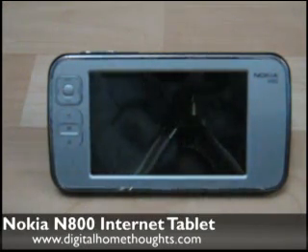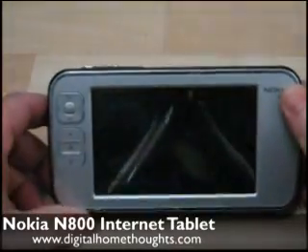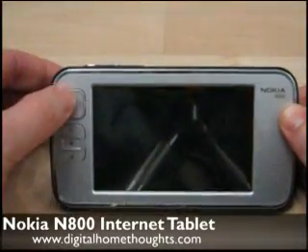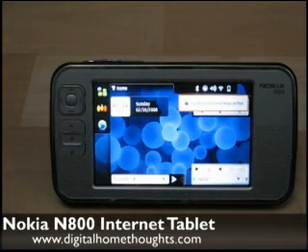Normally a boot up for this device does take about 30 to 45 seconds. However, you can put it into a sleep mode that will pretty much be instant on, and that's what we're going to go ahead and do right now. And there you go, we're ready to go.